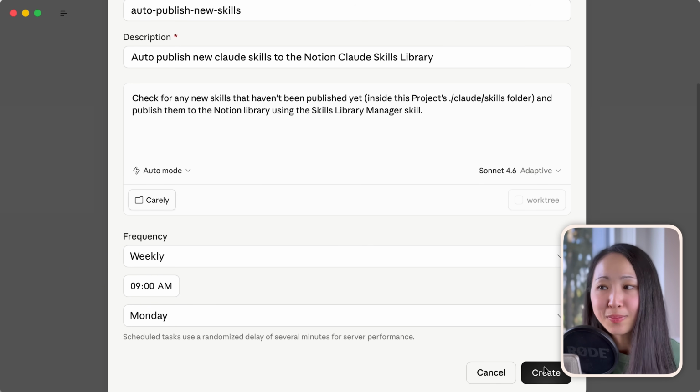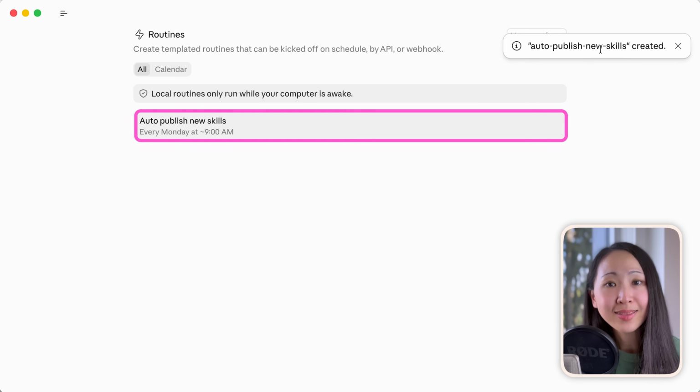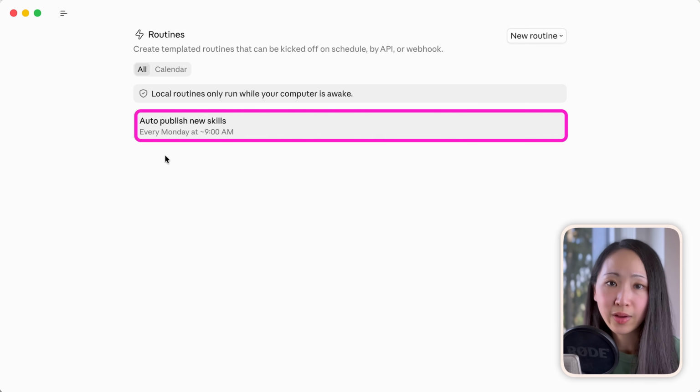So now you don't need to manually upload skills to this library, and this is how you scale your Claude skill library further. So start with one skill, get it working really well, then build the next one. That is how your real system grows.